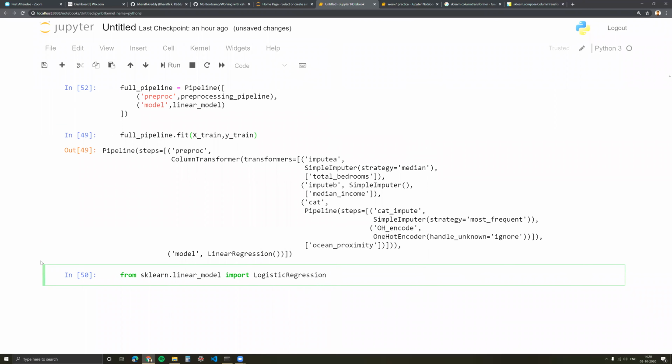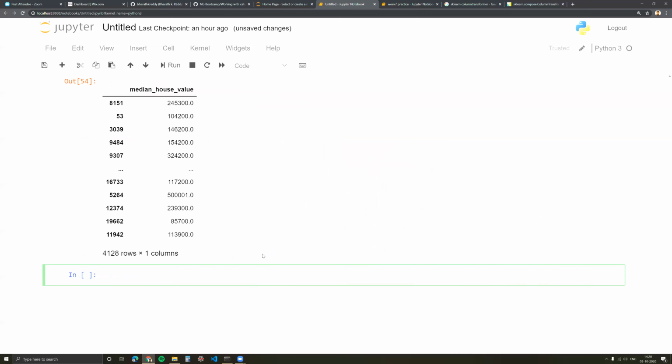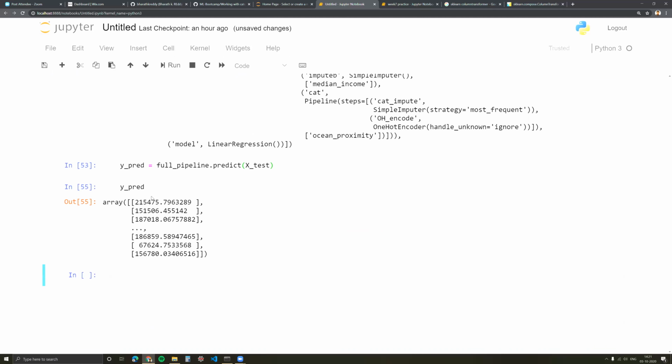Okay, so we have run the model. Now let's predict the values of y. I'm going to call it y_pred. full_pipeline.predict would take X. Sorry, it has to be X_test. Now we have these as our actual values, and we have these as our predicted values.